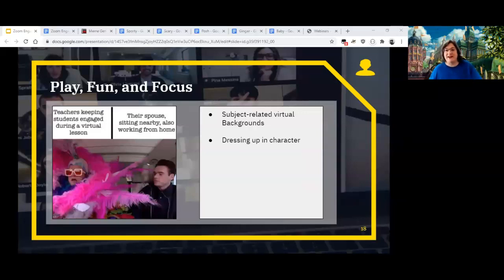One example: I have an English instructor who teaches world literature. Depending on what area, region of the world the literature is coming from, she'll change her virtual background to that. When they were going through Greek mythology, she had a background of Greece as her virtual background. And so that was just one method of engaging students.